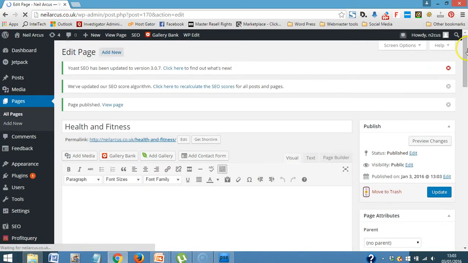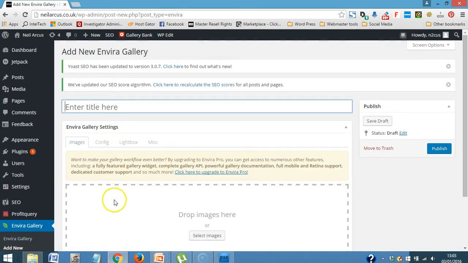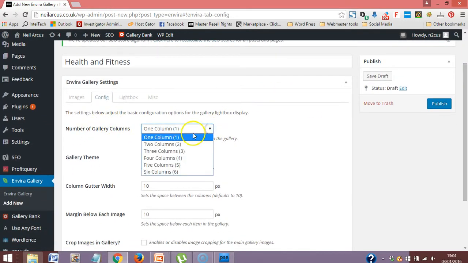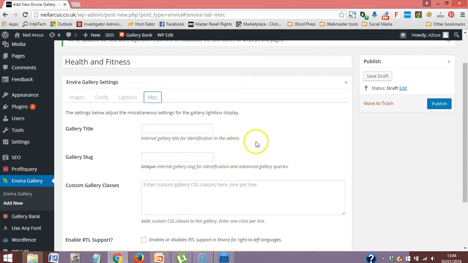Boom, that's that done, that's published. Now what you need to do is go down here, Envira Gallery, add new. Okay, we've got no images. I'll probably go across, I'll pinch a couple just to demonstrate in a moment. Call this health and fitness, and in configuration, it'll tell you how many columns you want. So if you went for say 3, you can just have a play around, just leave all the other settings exactly as they are. Lightbox should already be on. This is for you, but if health and fitness is okay, then you can just leave it as it is. It will do automatically for you.